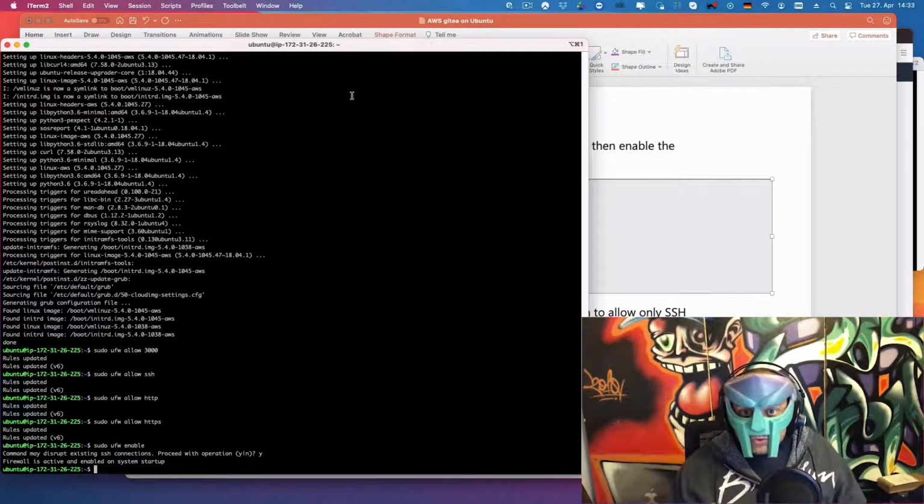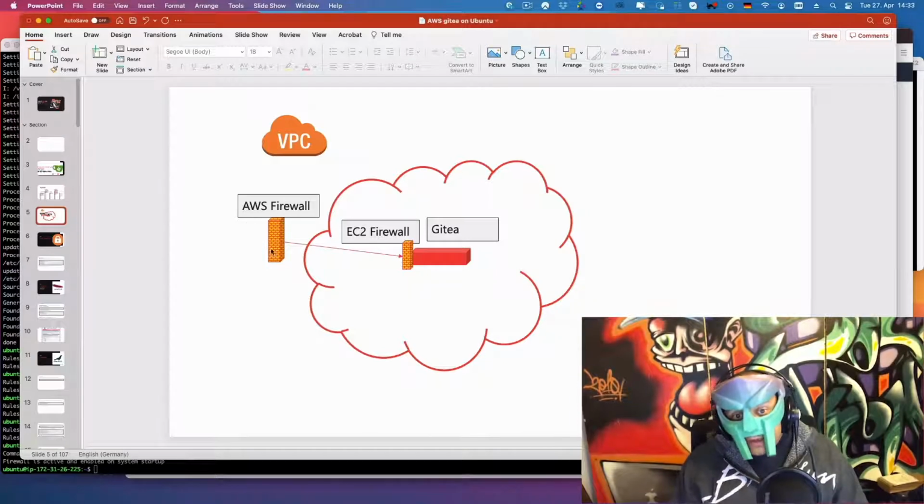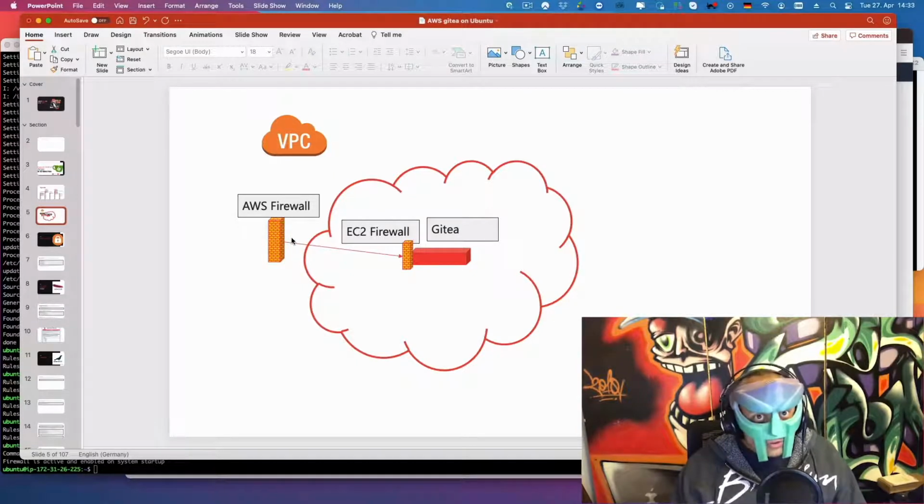So going back to this handy dandy little childish chart here, I set up the AWS firewall security rules, or security groups, to only allow traffic on port 22, port 80, and port 443, right? I didn't allow port 3000 from here. I only allowed 22, 80, 443. Then on the server itself, I set up the service firewall to further only allow 22, 80, 443, and 3000.